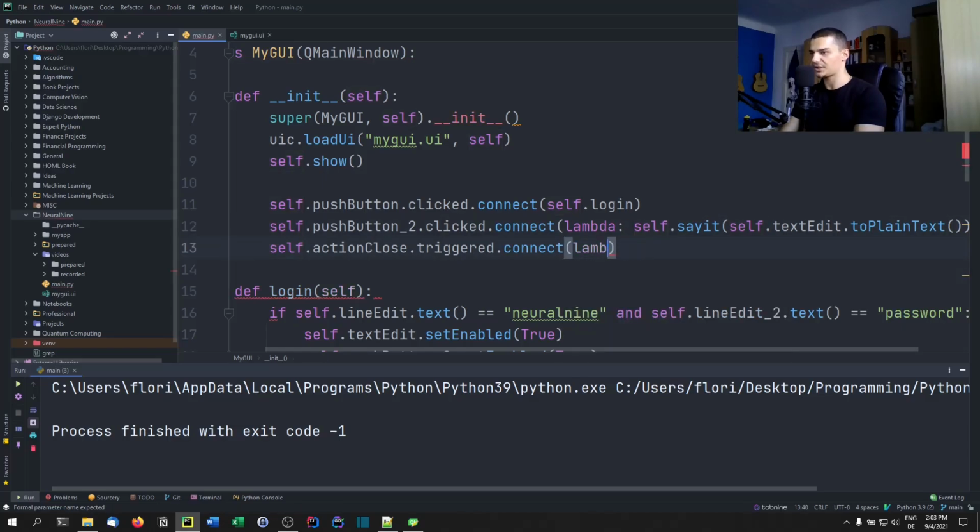Or actually we don't need to do this. We can just pass exit here. Let's see if it works. There you go, works.